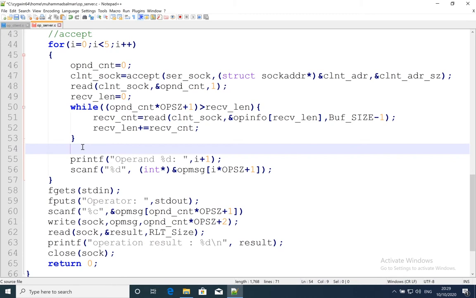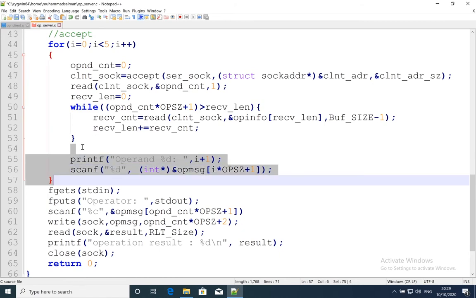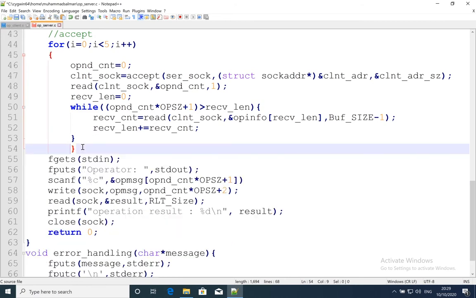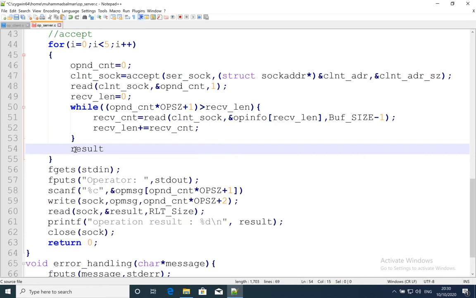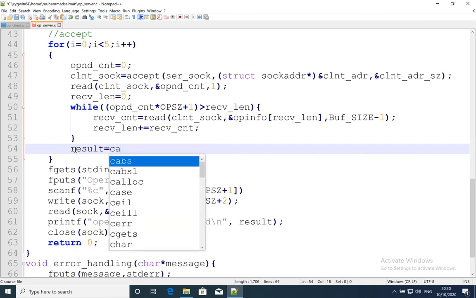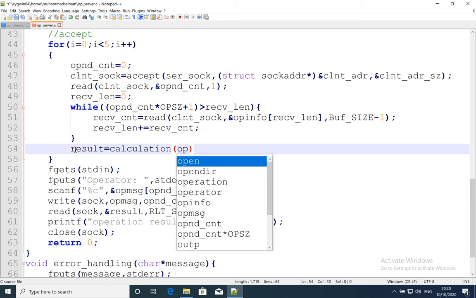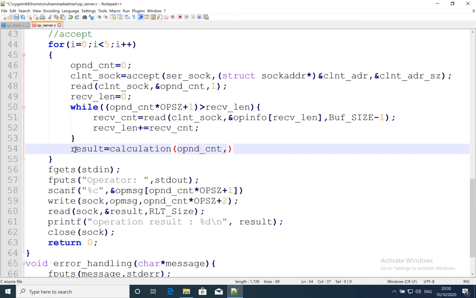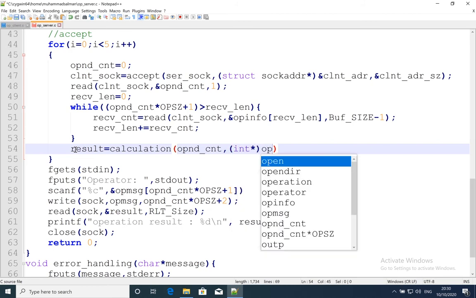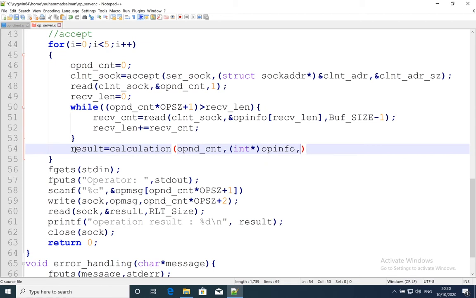Now at this stage we are going to define a function here, so I think I should delete this one. I don't need it anymore. I'm calling that a calculation function, and this calculation should take the operand count, how many operands I have, and then I also need to give all the values of the operands as integers, and finally the operation to be performed.